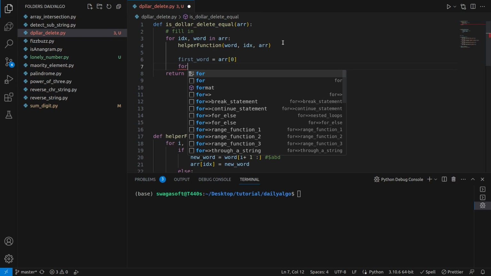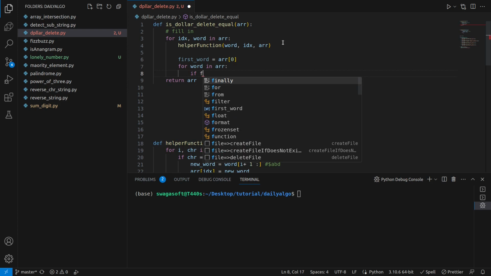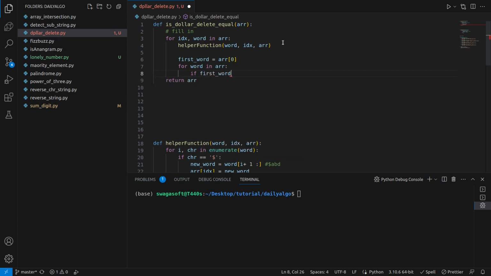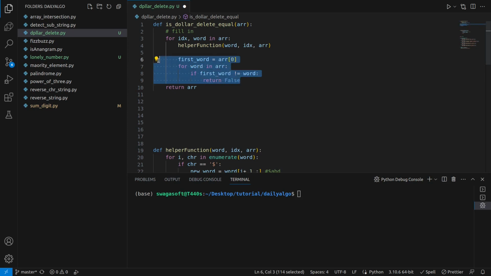So for every word in the array, if the first word is not equal to the word in the array, this means all the items in the array are not the same. So I'll just return false. If we look through everything and this particular edge case is not met, that means every item in the list is the same. So I will just return true.